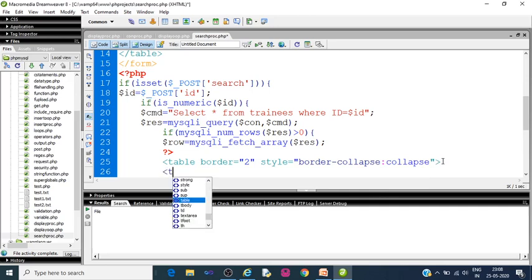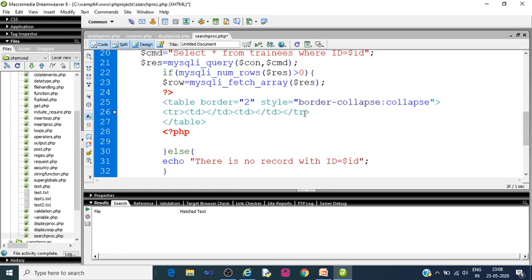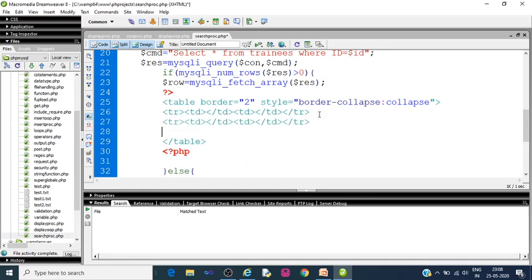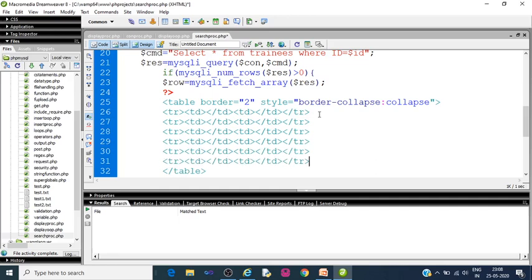And here we will add tr /tr and td /td /td. So one for name, second for gender, third for date of birth, fourth for email, fifth for mobile number, and sixth for password.